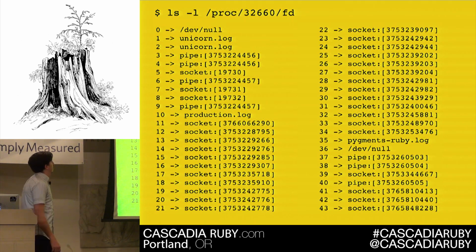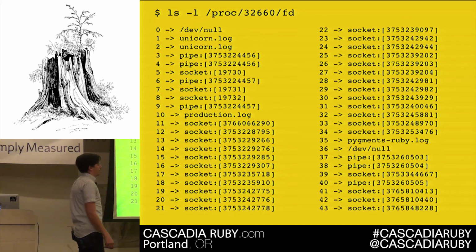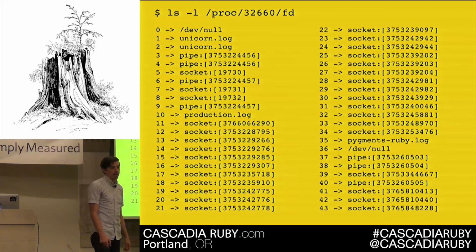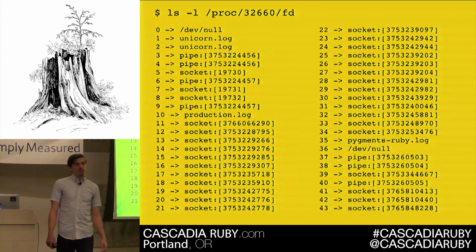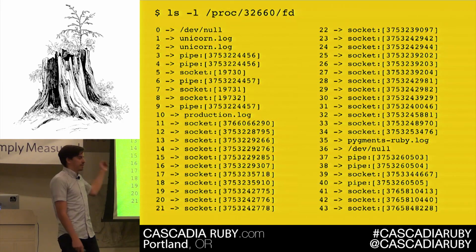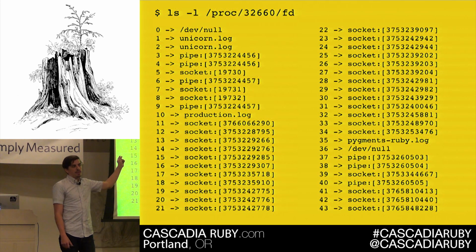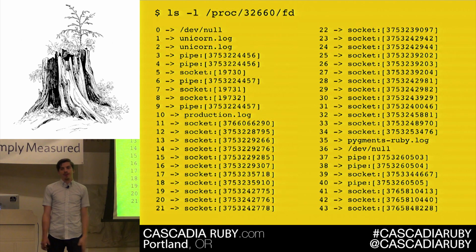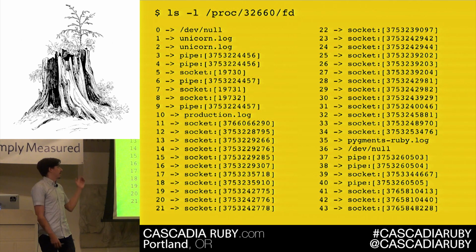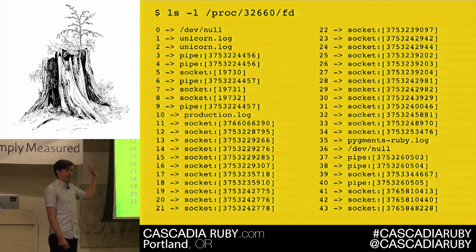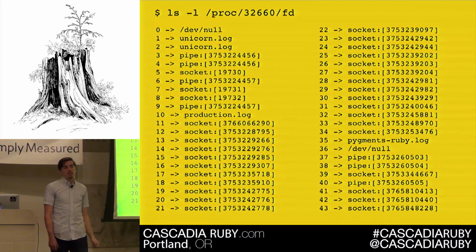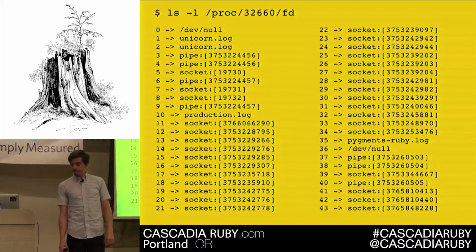So this is all of the file descriptors that are on one of our Unicorn processes in production at GitHub. There's a couple of interesting things about this. The first is how I'm getting these. This is out of the proc file system on Linux. I don't know if you know about this, but every single process on Linux has an entry in the proc file system that has a bunch of cool stuff in there, including all of the file descriptors. This is just a directory of symlinks that point to what all the file descriptors point to, just by number.